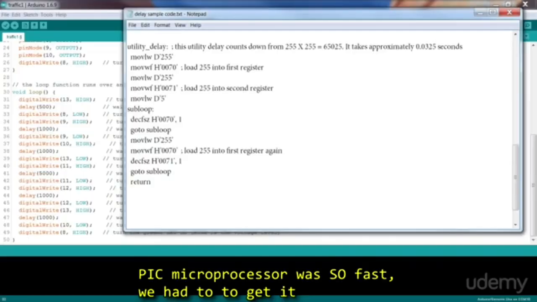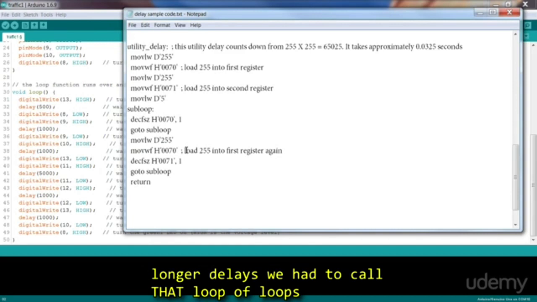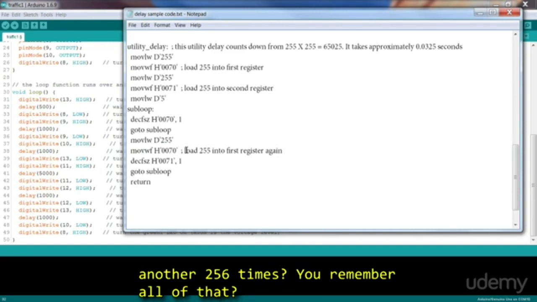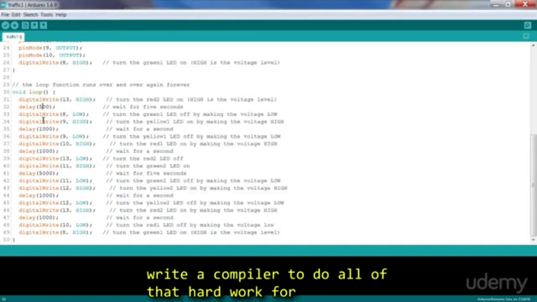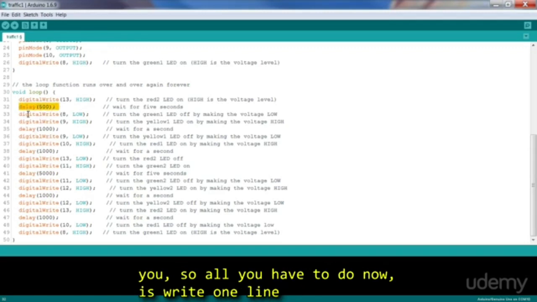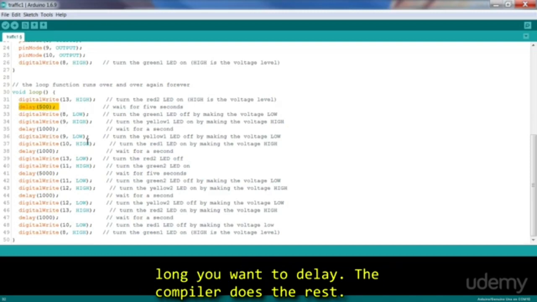Now you remember that the PIC microprocessor was so fast, we had to get it to count to 256 times, and then to get even longer delays, we had to call that loop of loops another 256 times. You remember all of that? Well, look here. Some kind soul took the time to write a compiler to do all of that hard work for you, so all you have to do now is write one line of simple code, a delay line, and then tell it exactly how long you want it to delay. The compiler does the rest.